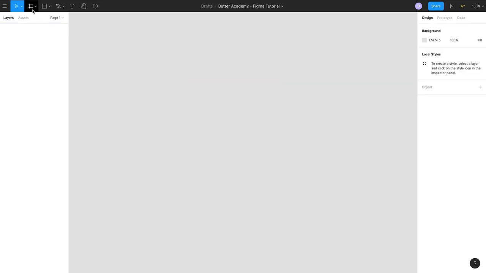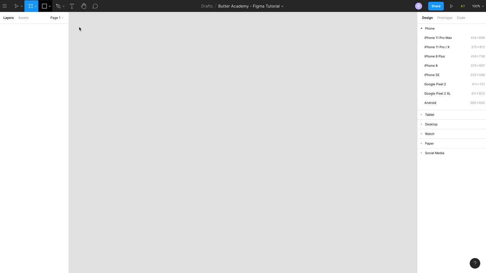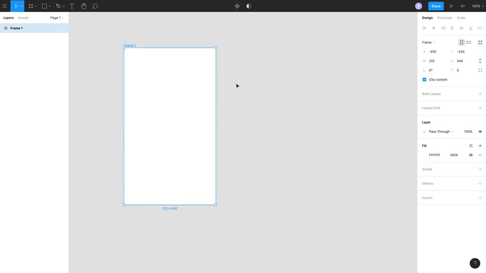Here, the next tool is the frame tool. So frames usually live inside the canvas, and they're actually kind of the confines of your designs. So all your designs should live inside a frame, and they're really useful to give your designs some constraints.